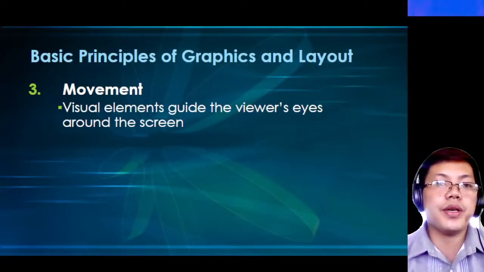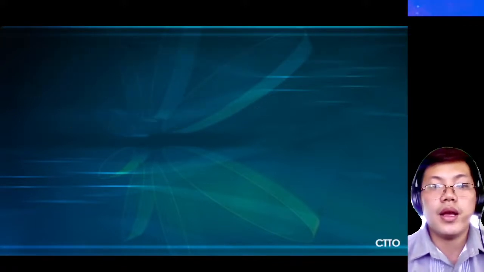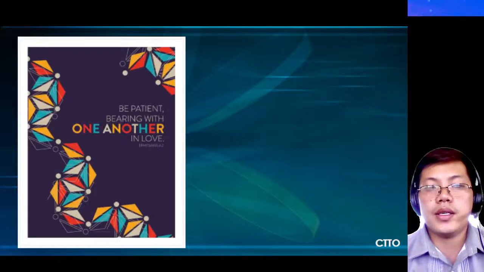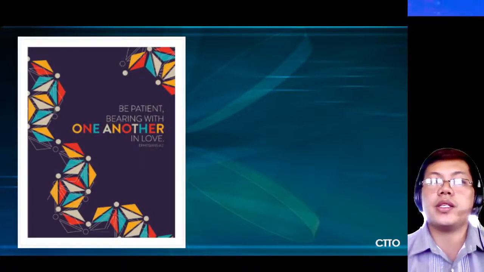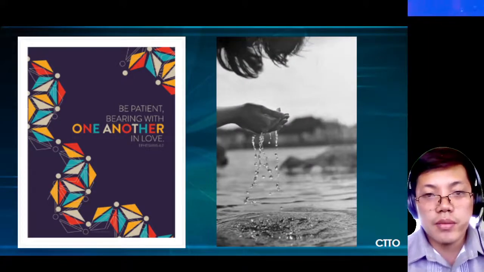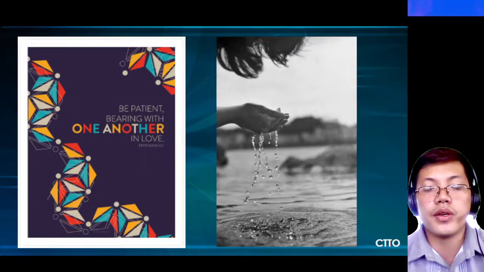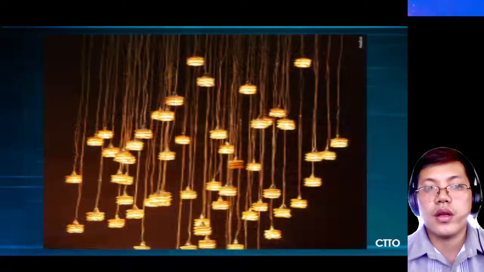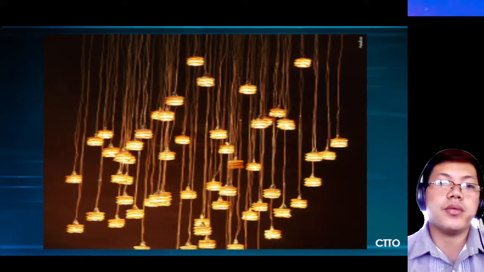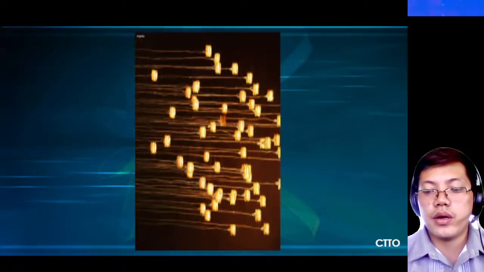Now the third principle is movement. It means visual elements guide the viewer's eyes around the screen. Take a look at this example. You see here the direction of the lines. It's diagonal, and this one is showing the downward movement, as if the waters are falling downwards. Also, same exact thing in here. I'm not sure, these are lamps or light bulbs.